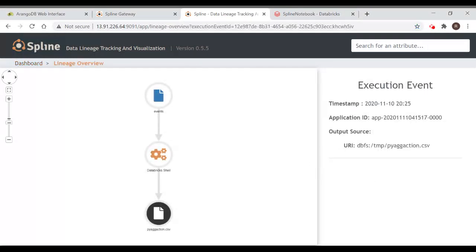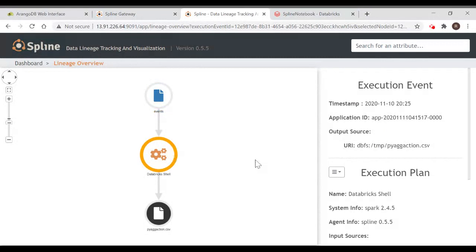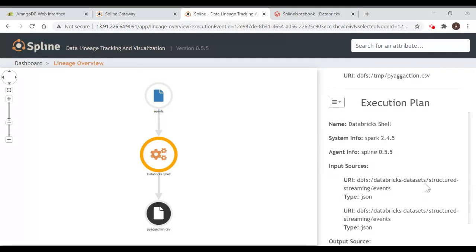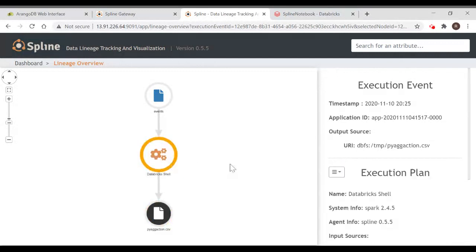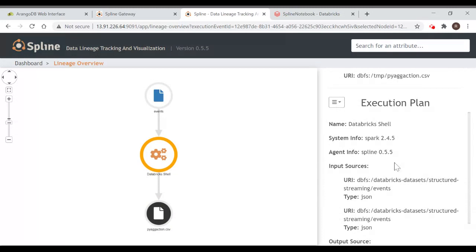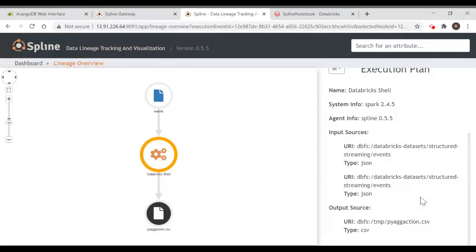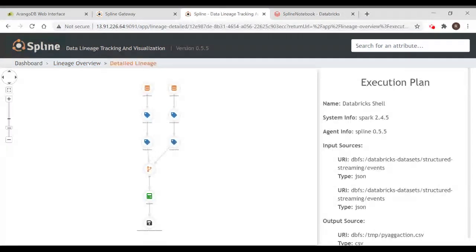Within this execution event, we're provided initially with a high-level lineage overview. Initially, we can see that we have our input data source, the actual execution engine behind the entire diagram, and then we have our output data source. So the rubber really meets the road when you take a look at our execution plan. You can see some of the various characteristics as part of what we're capturing through Spline. But the muscle comes when we drill down into our detailed lineage.